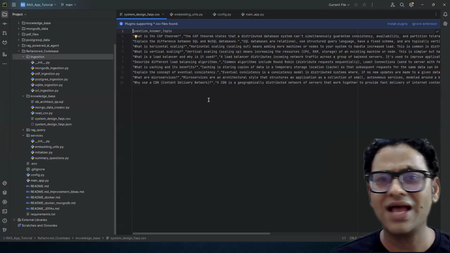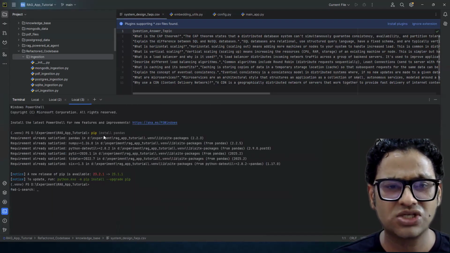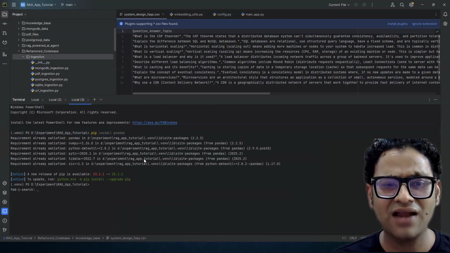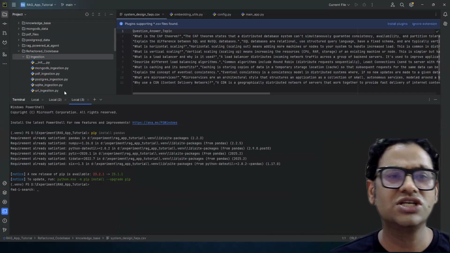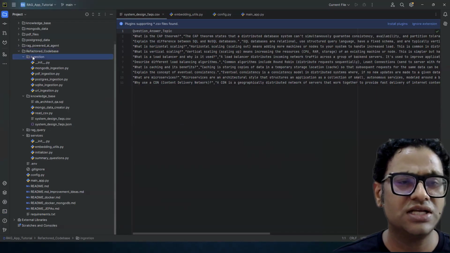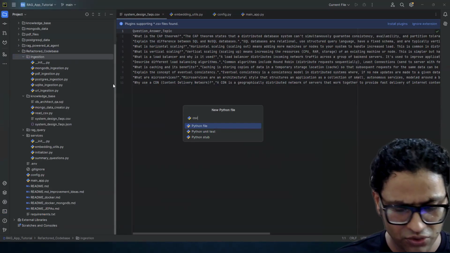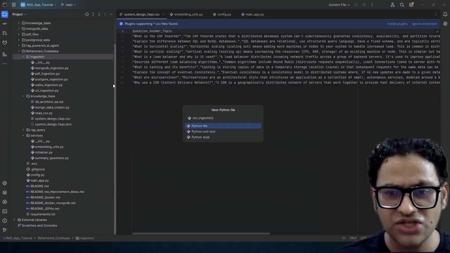As usual, first we have to install the dependency, which is very straightforward: pip install pandas. I have already done that, right? And then we have to build the backend code. For the backend code, we go to our ingestion folder, and we are going to create a new ingestion file. We are going to call this CSV ingestion.